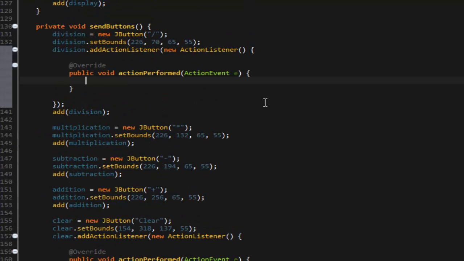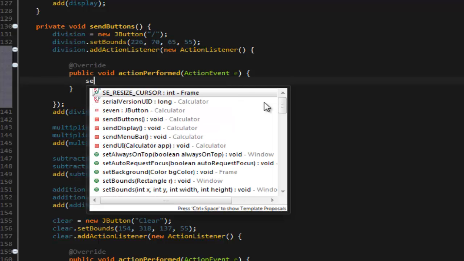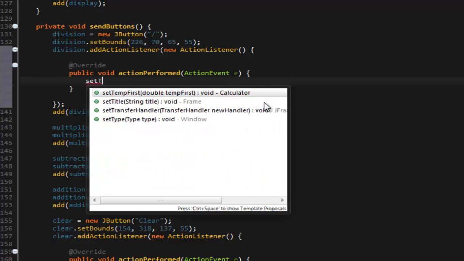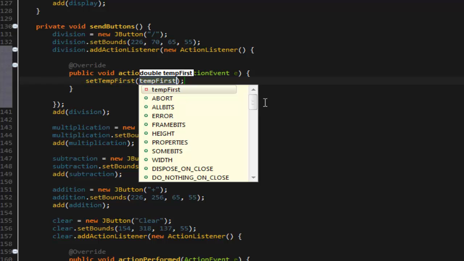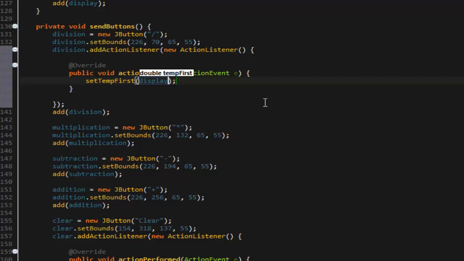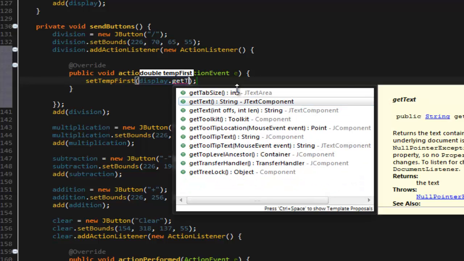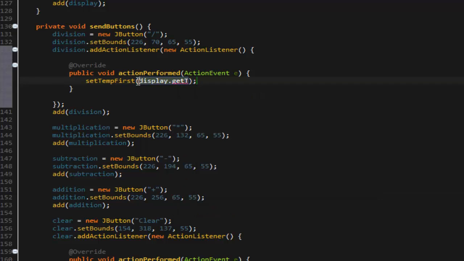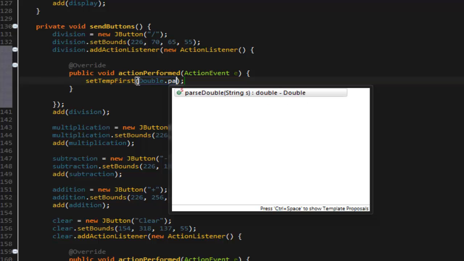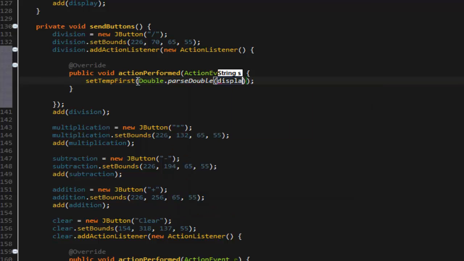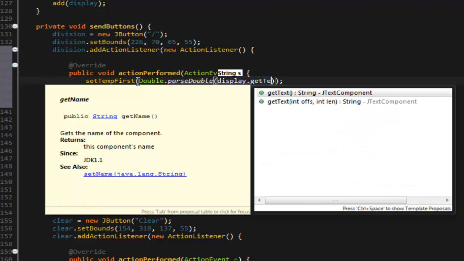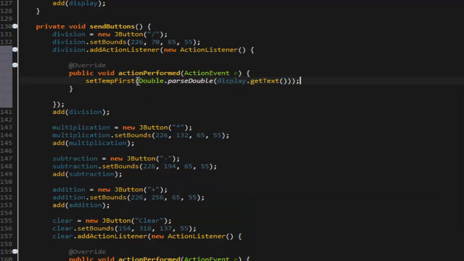So what we can do here is set the temp first, and the double is going to be display.getText. No, it's going to have to be Double dot, and then we have to parse the double. There we go, display.getText. So that's what we're going to do there.